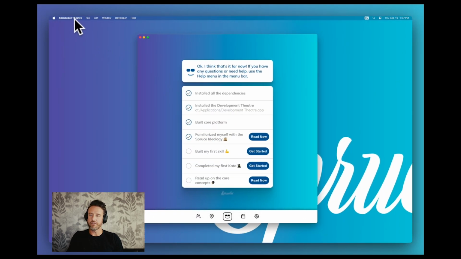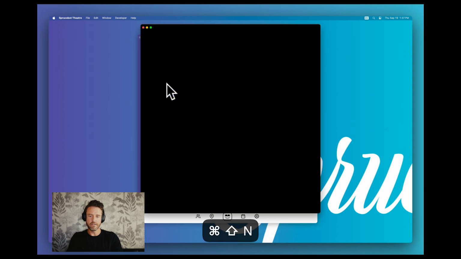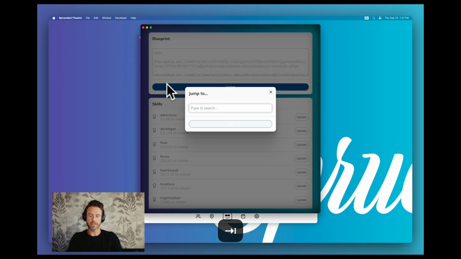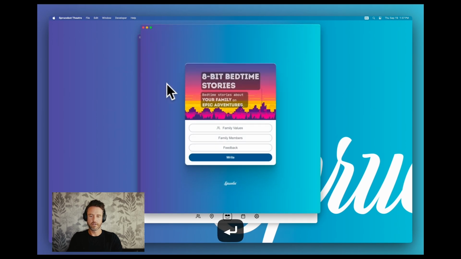I'm in the Spruce Spot Theater. I'm going to hit Command Shift N. That's going to bring up our jump to screen. Go 8. There it is, 8-bit stories. Enter. And then we have it. Our card with an image and some buttons.